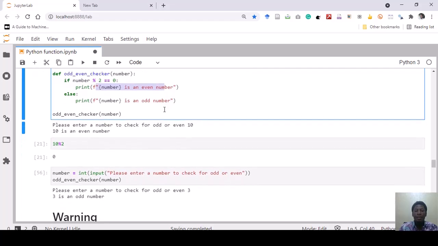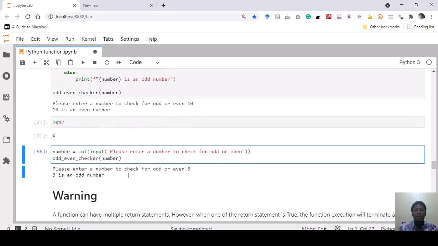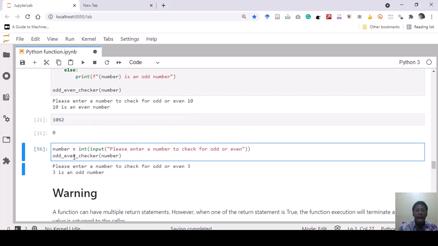Let's see the last example before we end this lesson. Here we have a variable called name, which is taking information from a user. And that information is a number. A user will enter any number, and this will now check whether it's even or odd.